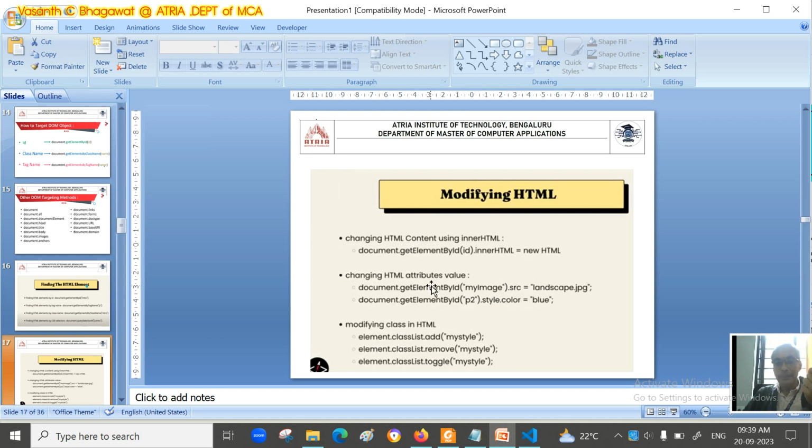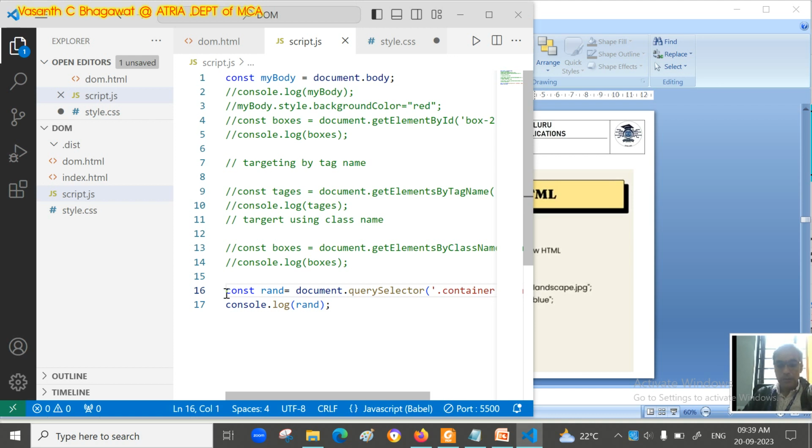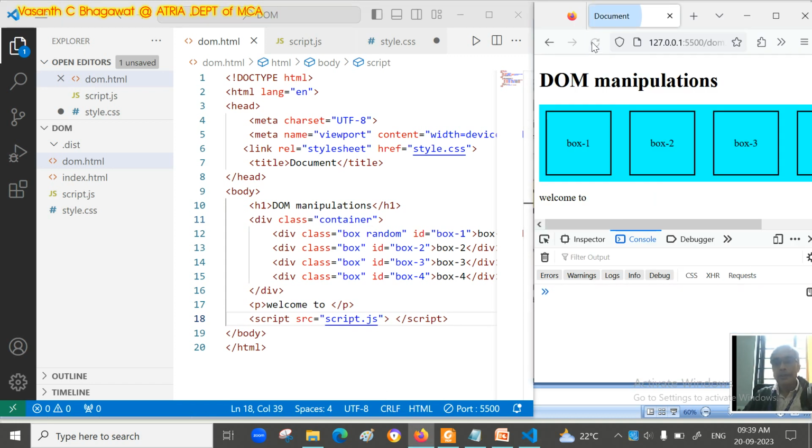So besides changing the attributes, you can modify the classes also. You can add a new class, you can remove a particular class, and you can toggle a particular class also. These are all the things you can do when modifying the HTML. So let us go and check all these things. Let me comment out all what we have done here, and let us reload our page freshly once again.